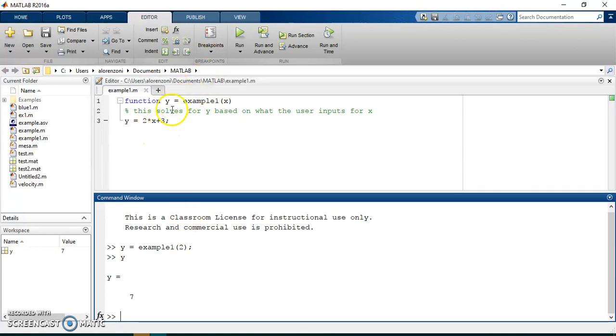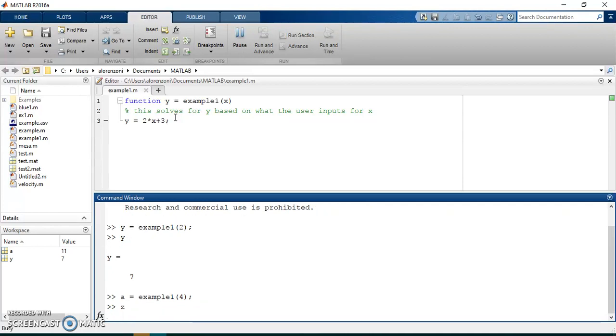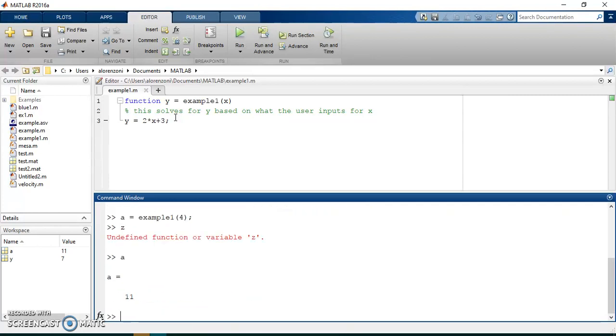Now you don't have to use y, you can use whatever you want. So you can use a equals example1(4). Now a is equal to, oops, z is not equal to anything. a is equal to 11. So once again, whatever you plug in the place of y, so a is in the place of y, wherever in the lines of code following the function, a takes the place of y. So in this situation, a equals 2 times 4 plus 3, which equals 11.